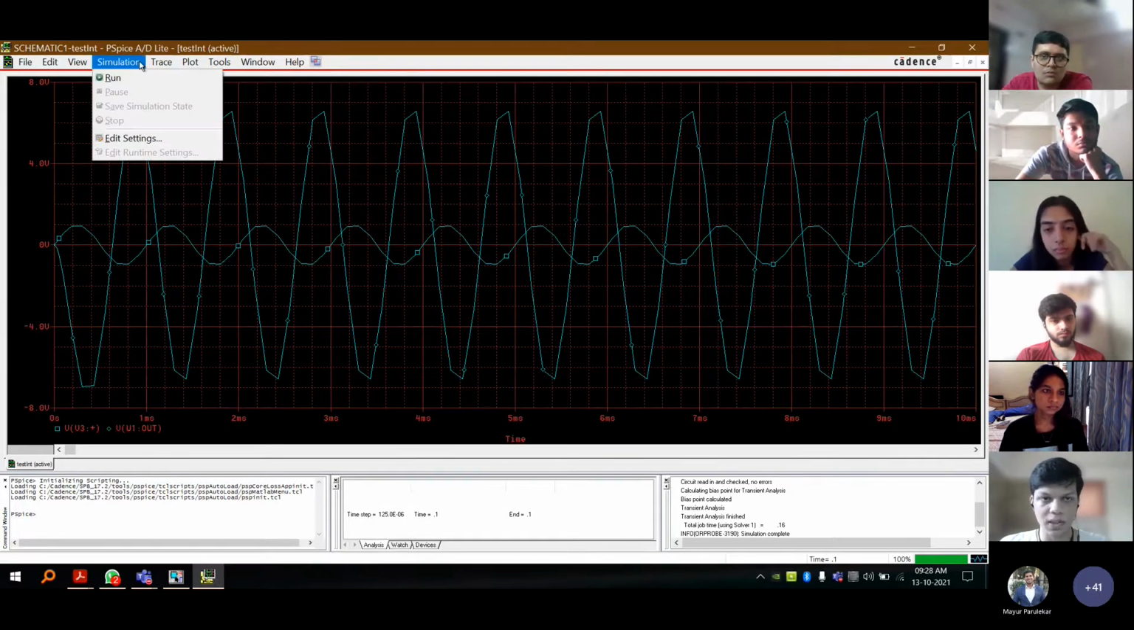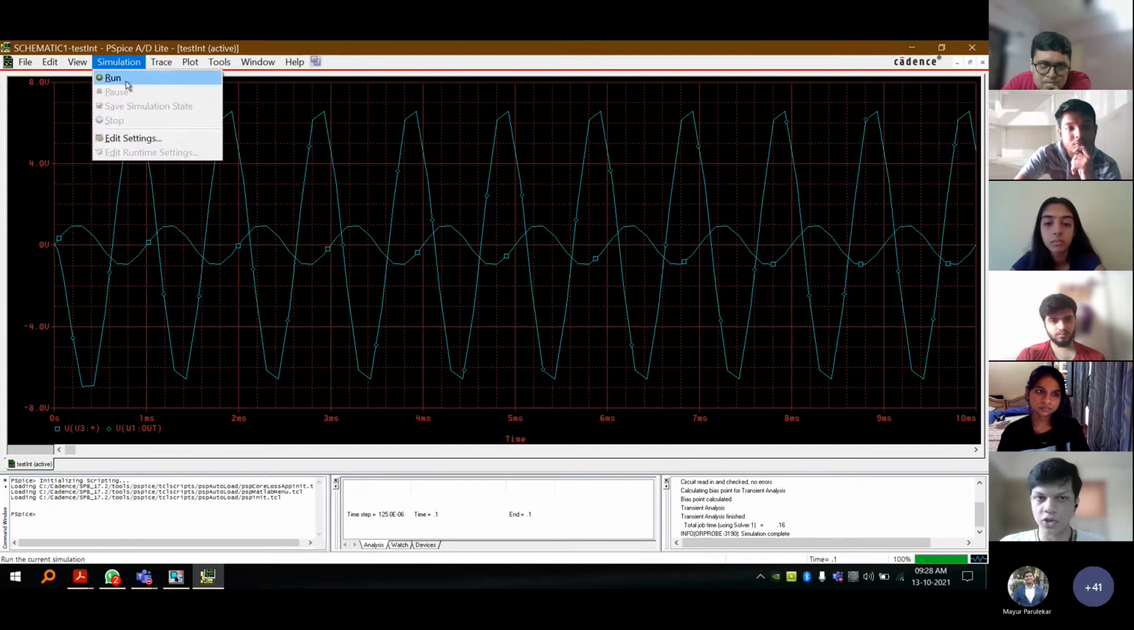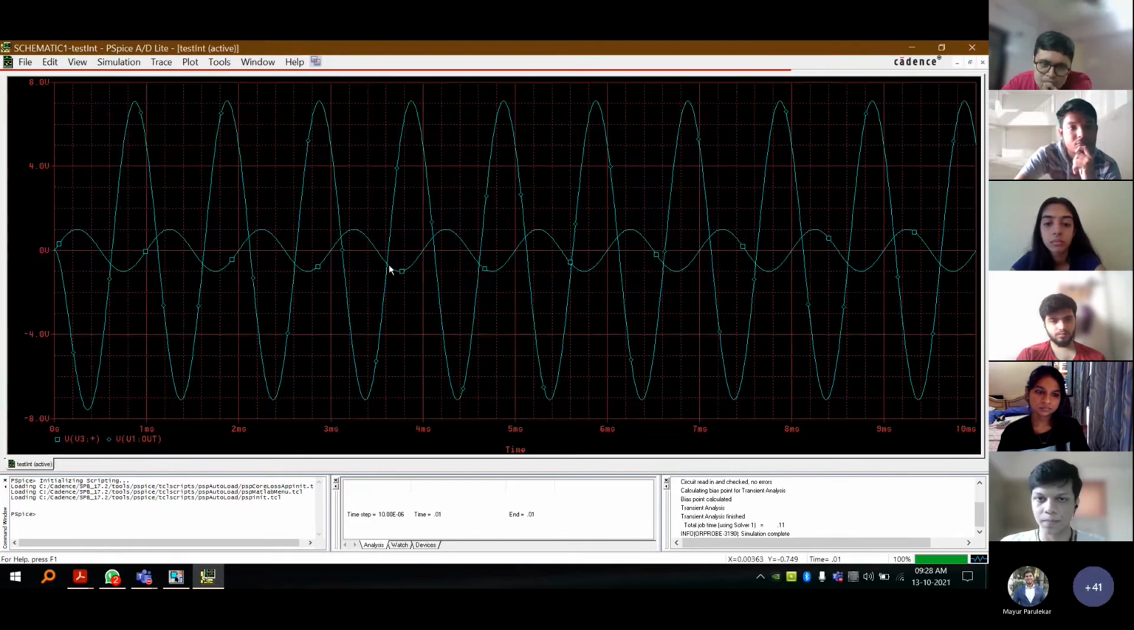So you can go into the simulation button up here, click on Edit Settings, and wait for the window to pop up. Let's make this 0.01 milliseconds, just because I want to torture my laptop. And I can make this 10 milliseconds instead of 100. Click apply, click OK, and then go back in the simulation and click the run button. And there we go. We have a much finer output.